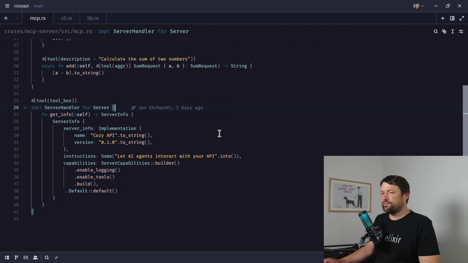And if you enable the tool capability, there are other functions that you can actually implement from the server handler that allow you to list resources or get a resource or get a prompt, for example. But for tools, what you do basically is you enable them.